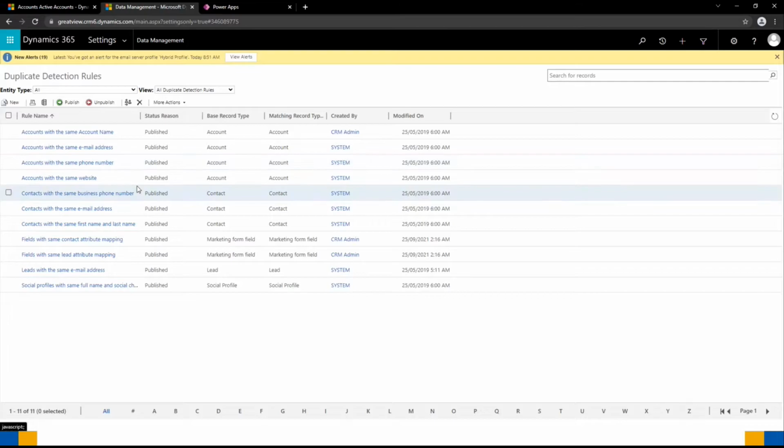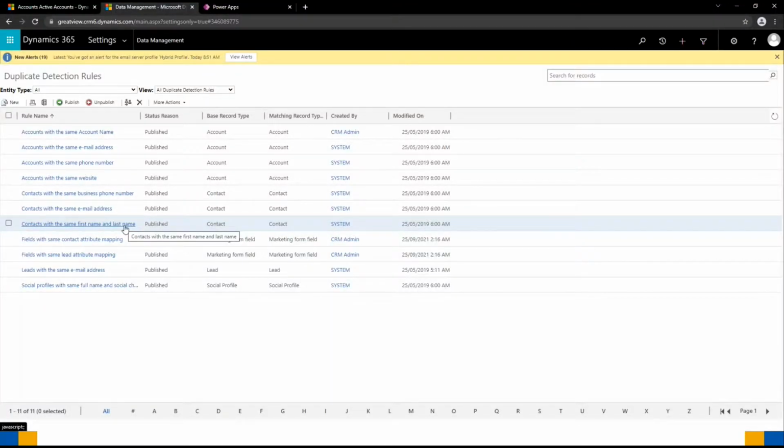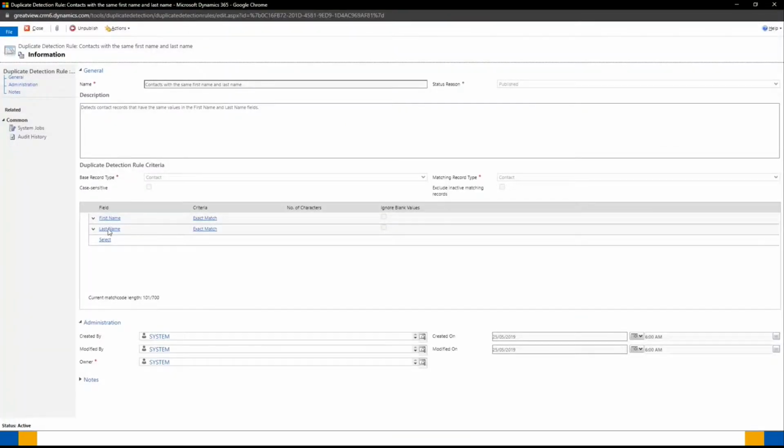Duplicate rules could also have multiple criteria within the same query. An example might be this rule down here, where we're looking at contacts with the same first name and the same last name as well. So when I open up this one, you'll be able to see in the criteria that for a duplicate to be detected in this situation, both of these criteria have to be met. So if the first name's the same, it's not going to throw up a fuss and say that you have a duplicate. It's only if it's the first and last name.